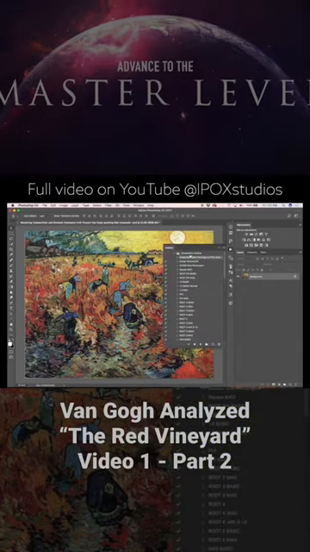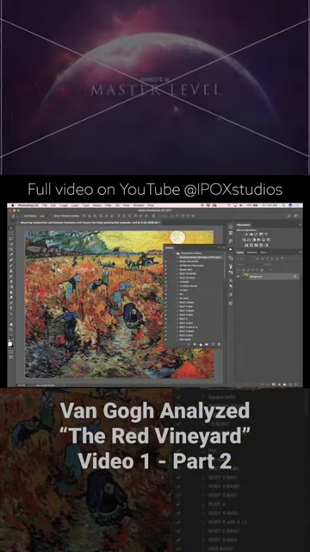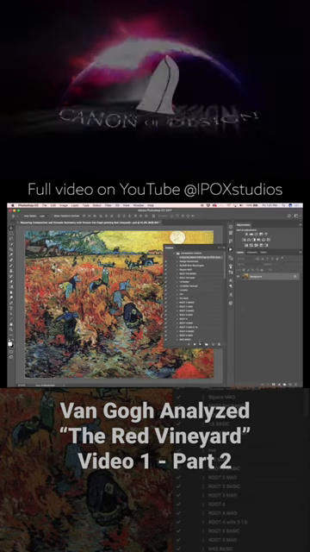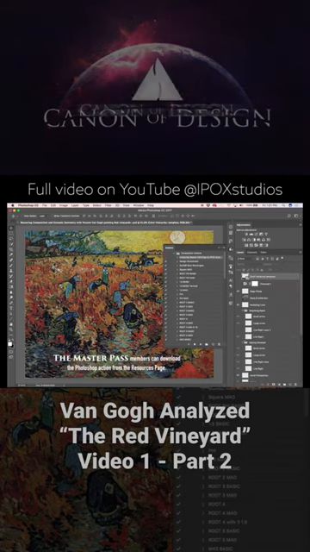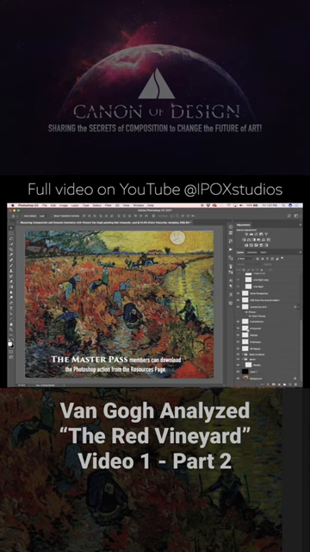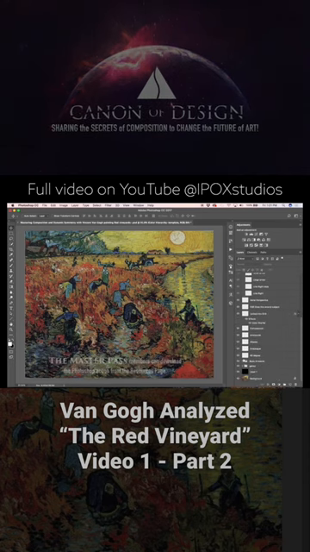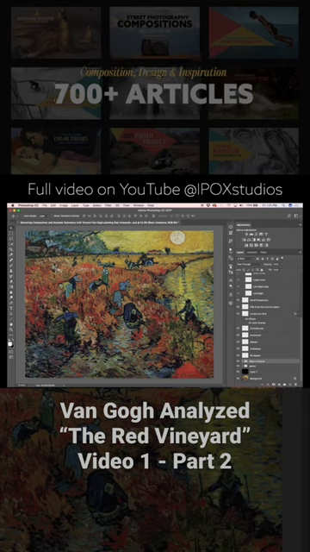All right, so here we are in Photoshop, and I have an action that I run every time I analyze a painting, and I'll include that for the MasterPass members in the resources library or within the full article that I write on the blog. But it's got all of the layers that I want to analyze and then some.